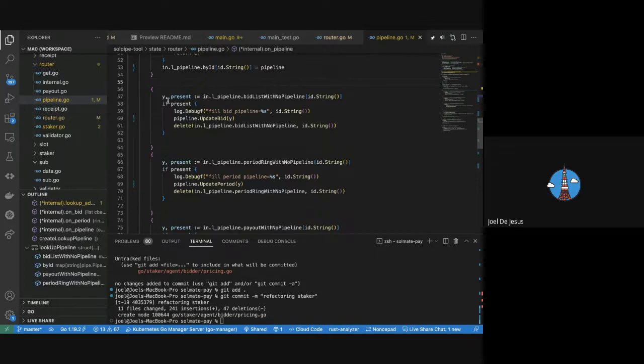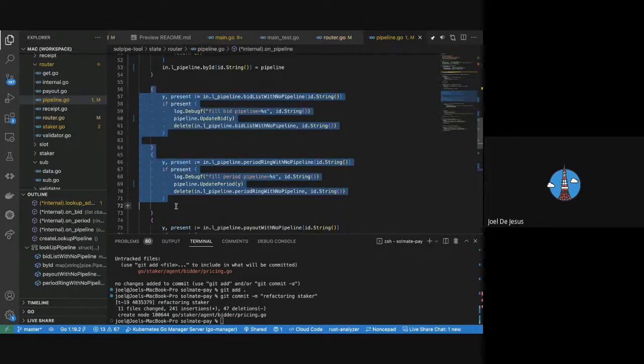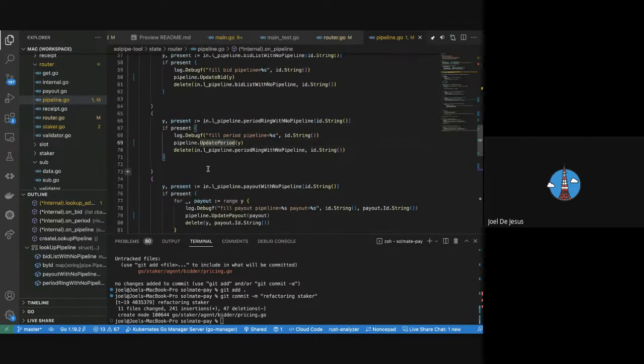Well, the pipeline object is special because it's got a pipeline account, a bid account, and a periods account. But it's really just one state split into three accounts because the bid and period accounts are really big. So for technical reasons, they're split. But those three accounts are basically just the pipeline state. So that's what this section is. It's just updating the bids and the periods. They're separate accounts, but it's the pipeline state.